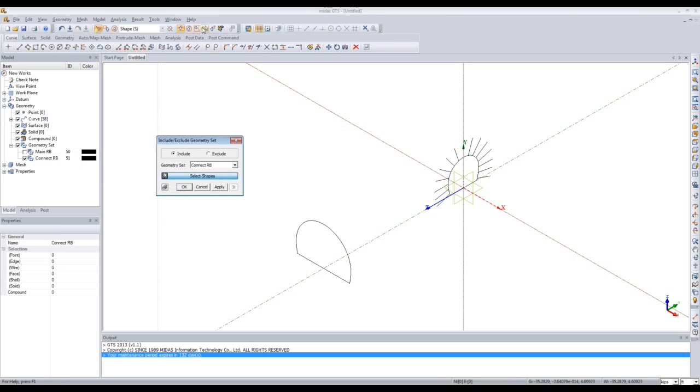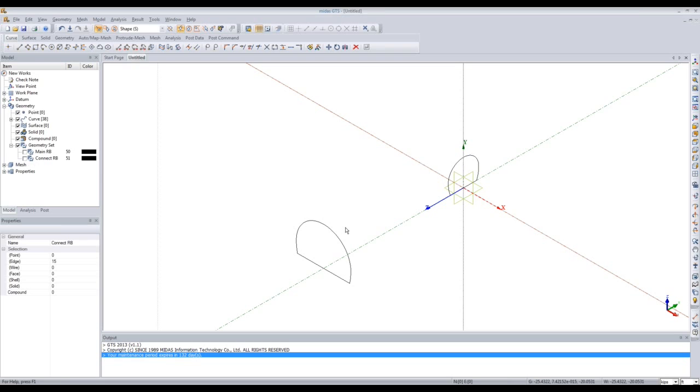It's the same process as the previous set. Select Polyline, select the rock bolts, double-click, and then select OK. And now we can turn off this set of lines as well. Now that the rock bolts have been hidden, it will be a lot easier to create our geometry.